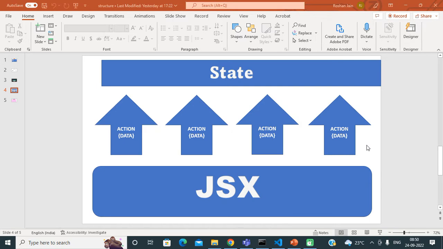The useReducer hook is also used to create states in a component. Similar to our useState hook, useReducer is also used to create states in a component, and later we can update those states so that our component gets re-rendered. Then what is the difference between useState and useReducer?